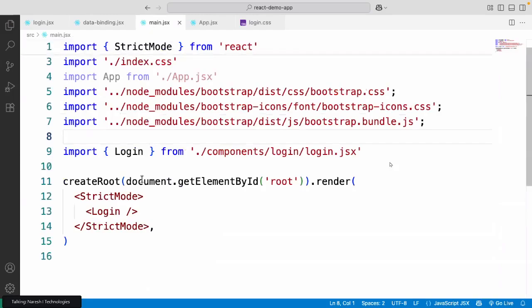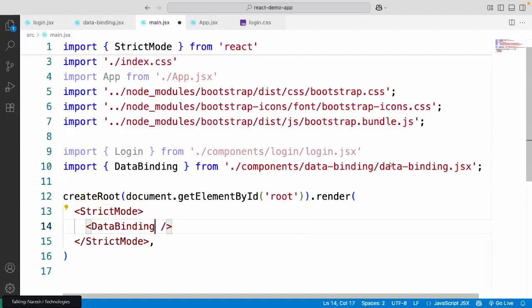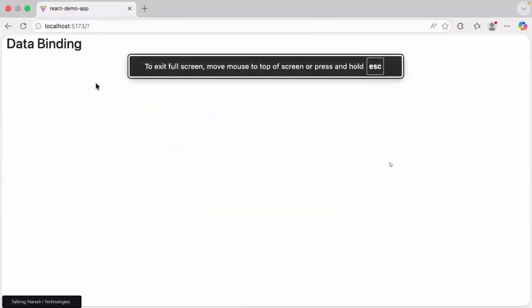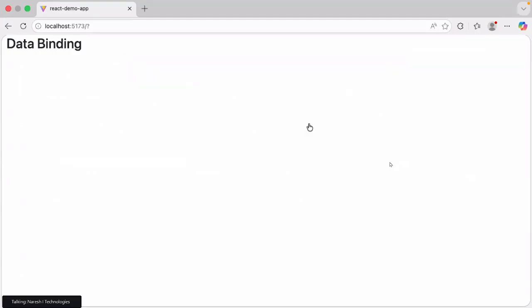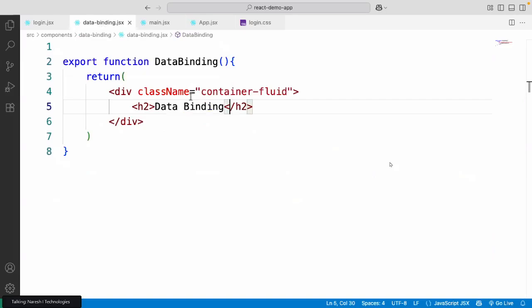I want to make this the startup. Go to main and change from Login to DataBinding. Your VS Code is intelligent enough to import it automatically. If not, you have to make sure that you import it first. I showed yesterday how to import. So it is already imported and you can see data binding is working on our screen. Let's go to the DataBinding component.